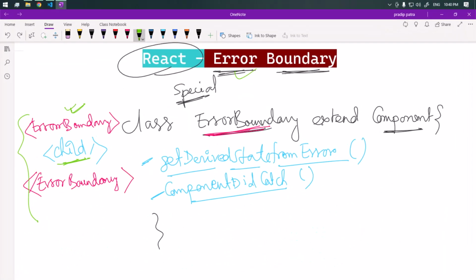This way we can use the error boundary, and we can keep the error handling clean, and also have a great user experience.